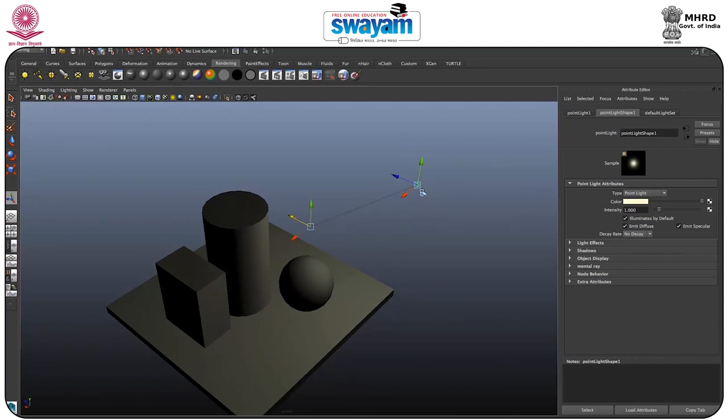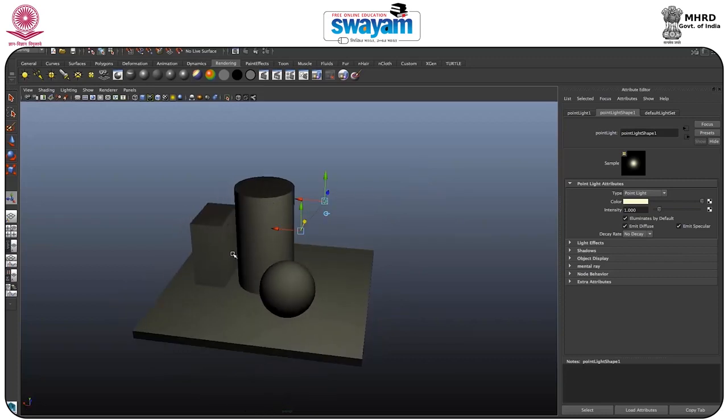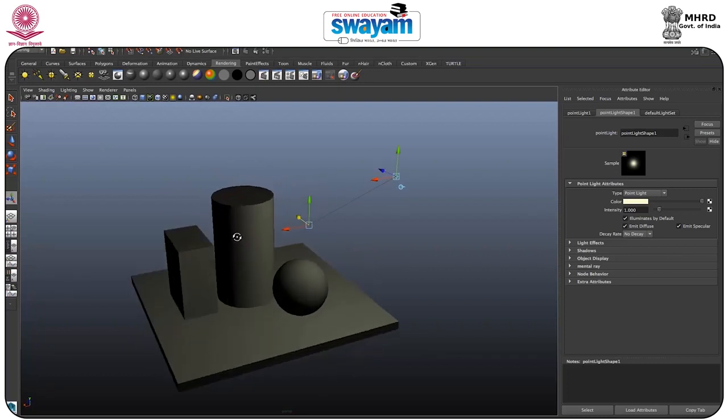And here you have an arrow, which is a toggle button. So if the tangent is facing over here, it has higher intensity at this point and lower intensity at this point. So if you click here, you find one more control. As you can see, it will fall off your light.